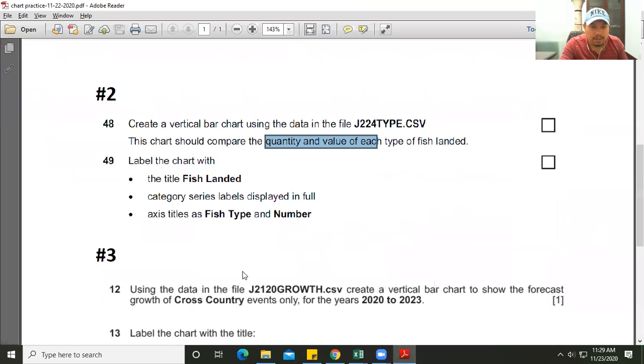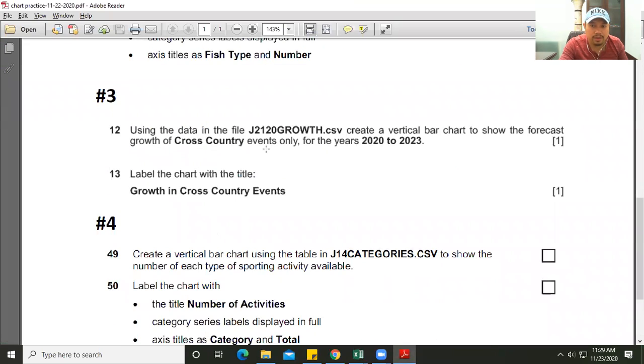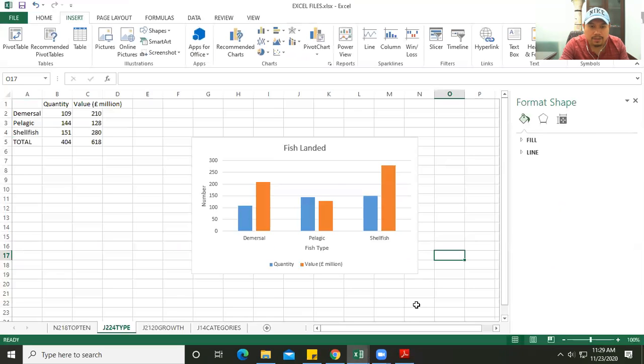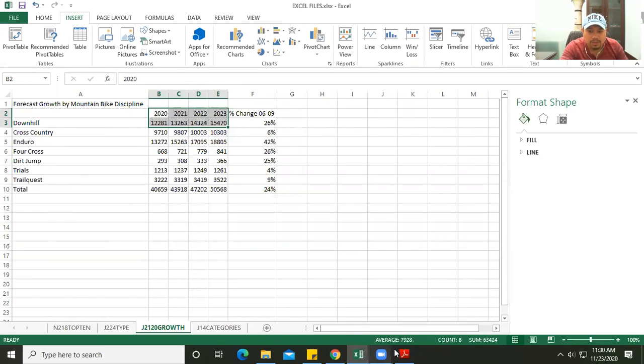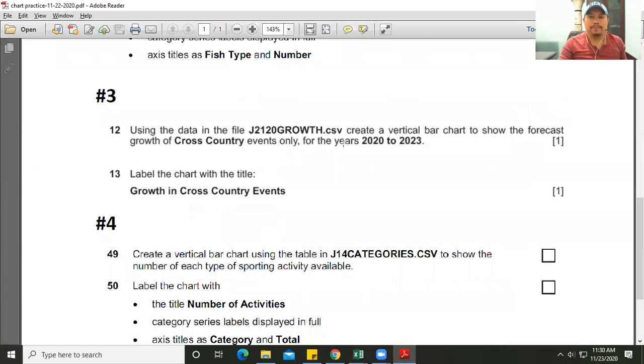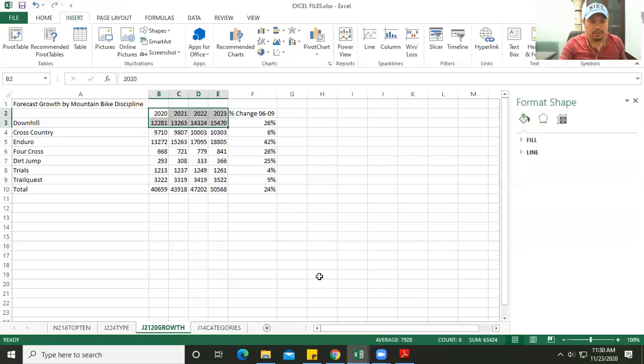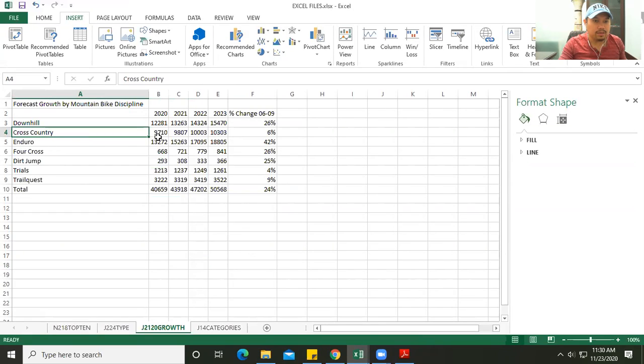That is the second chart. The third chart, using the growth data, create a vertical bar chart of the forecast growth of the cross-country event only for 2020 to 2023. So meaning you have to select only 2020 until this one here. Let me just double check. From 2020 to 2023. So that's the only thing. So for the cross country, you just have to see the thing here, the cross country. Only this one you have to make a chart for.